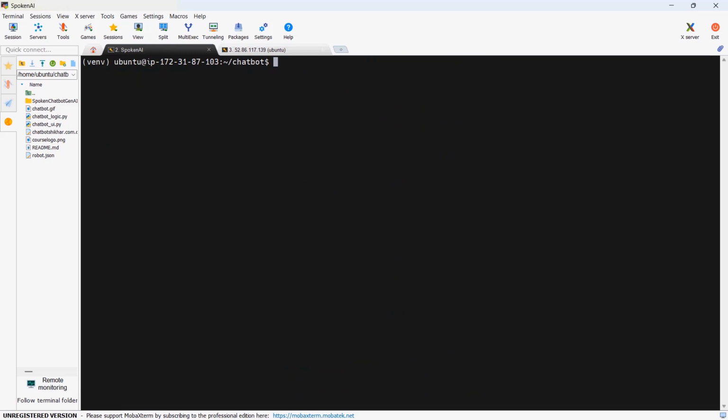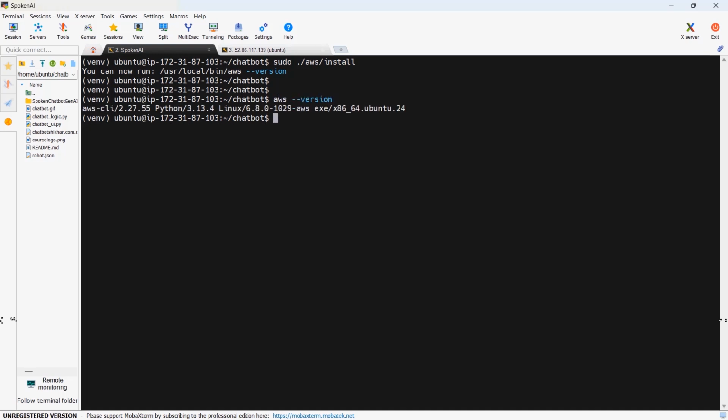Perfect. After that, I'm going to run the installer. Sudo and /aws/install. So AWS CLI has been successfully installed. Let me check its version. aws --version. So AWS CLI has been successfully installed.